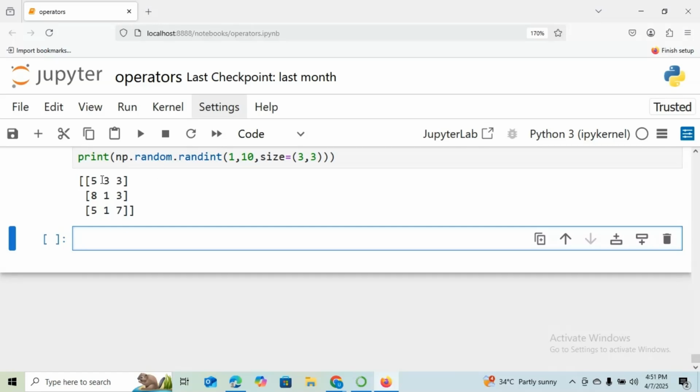Now let's perform the ranf function. This function is for doing random sampling in NumPy. We can say it as ranf. It returns an array of specified shape and fills it with random floats in the half open interval between 0 and 1.